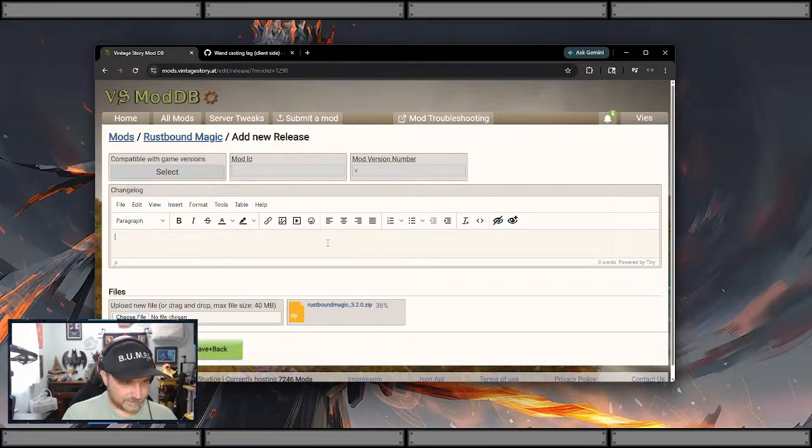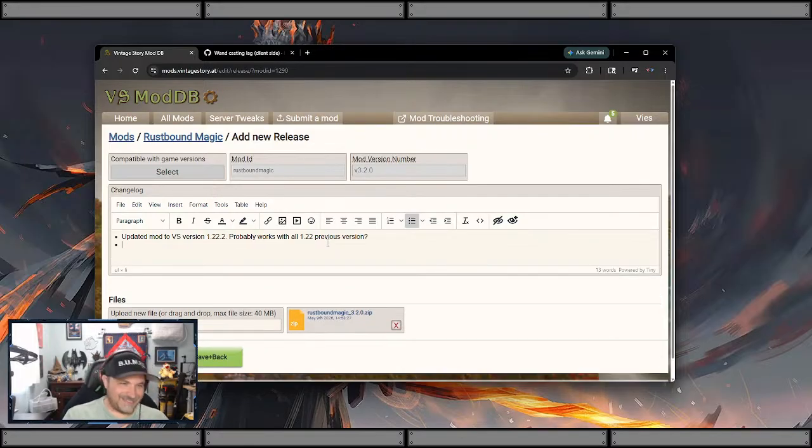So I can say like, updated mod to VS version 1.22.2. Probably works with all 1.22 previous versions. There we go. Just so people know what the record is here.